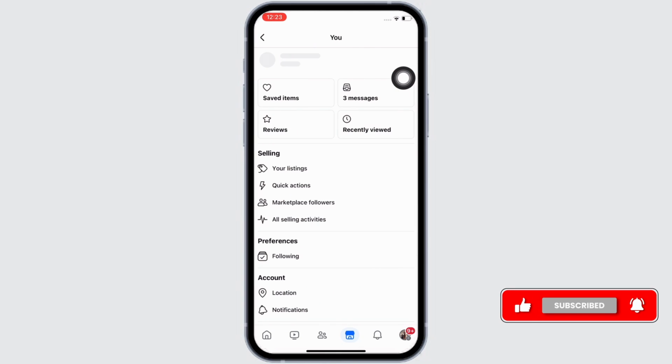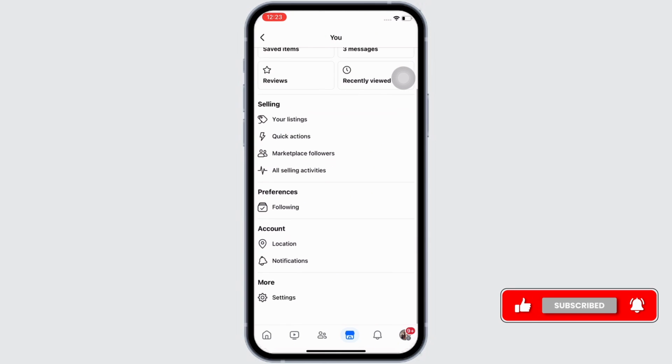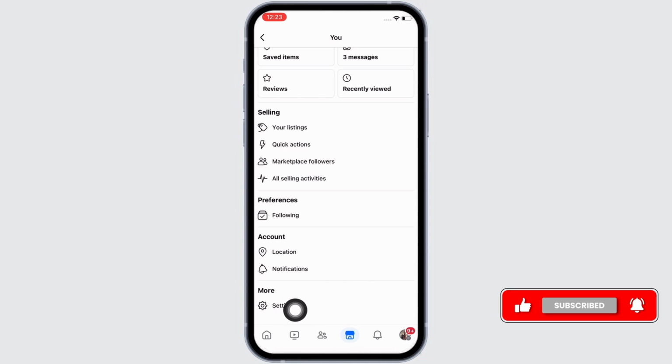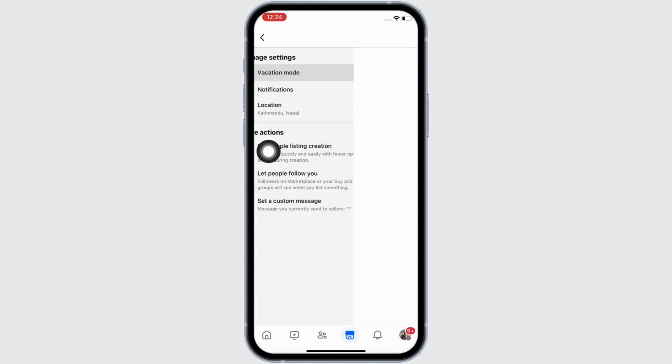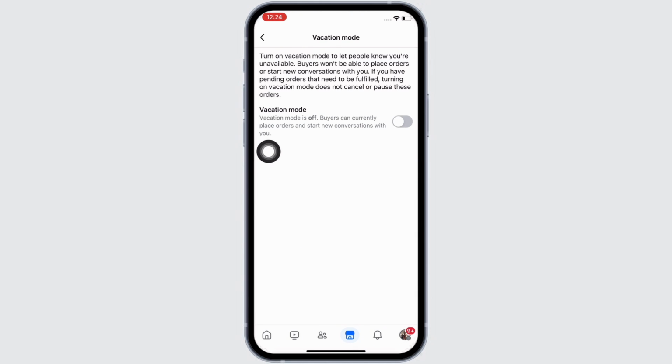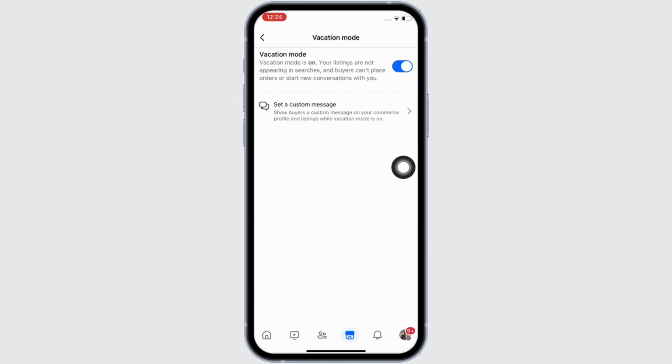Once you are in your profile, scroll down and under the More tab, tap on the Settings option, and under Manage Settings, you will see the option for Vacation Mode. Tap on that and further go ahead and toggle on the button for Vacation Mode, and with this your Facebook Marketplace Vacation Mode will be enabled.